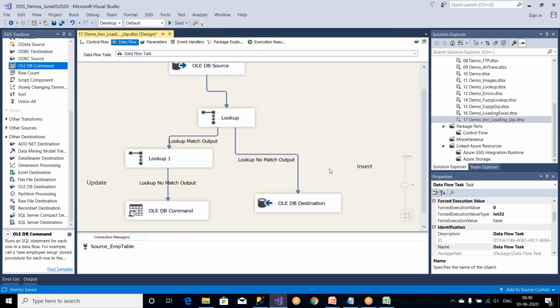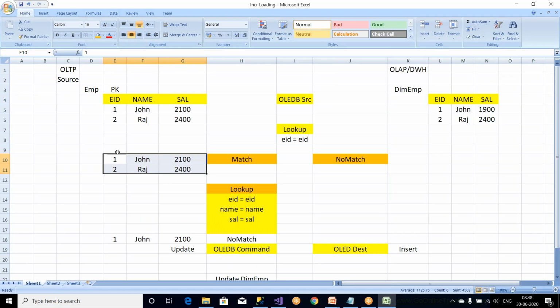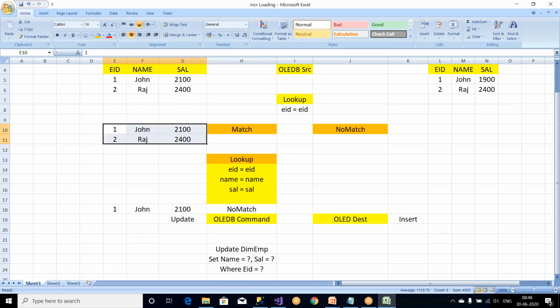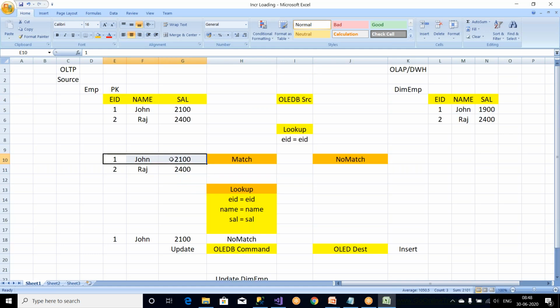We have already matched in the first lookup on EID, right? Why are we matching this again in lookup one? Here I wanted to find out in which rows the data got updated. If you don't use this lookup, all the data will go directly to this. But we can match only name and salary, because EID is already matched, so only those rows are coming here. So why are we matching EID again?